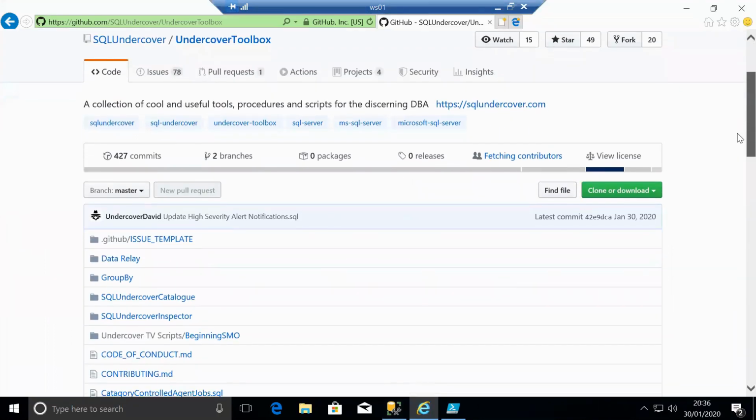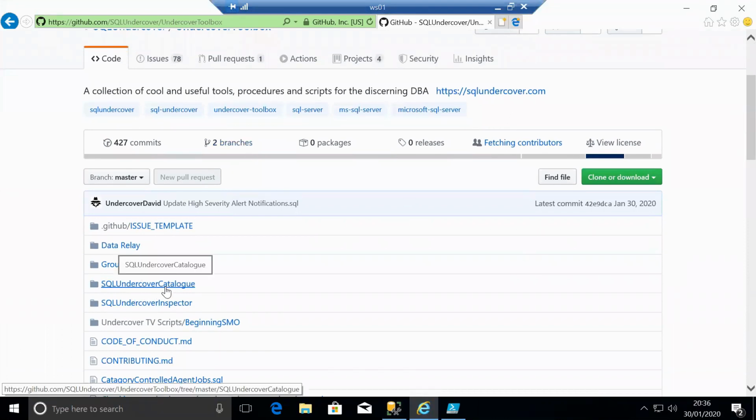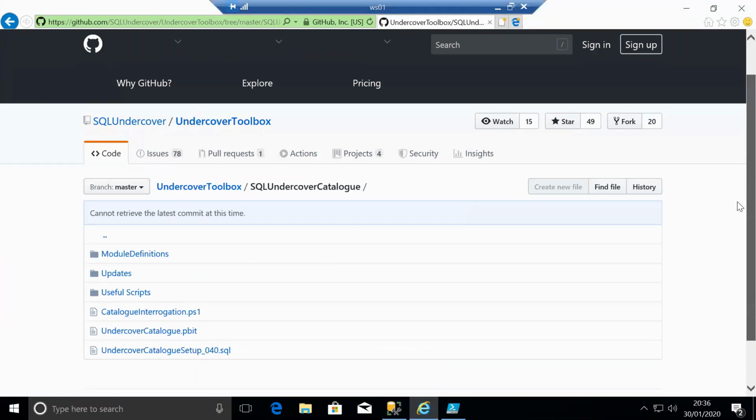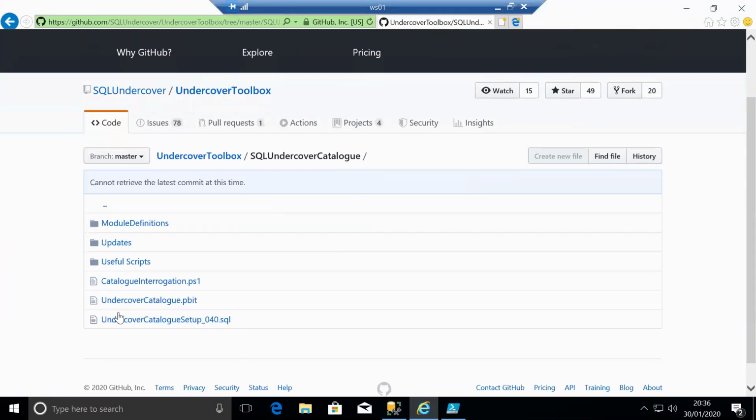If we look down, we'll have a folder here for the SQL Undercover Catalogue. Click on that, and there are two scripts you're going to want here: the Undercover Catalogue setup and the Undercover Catalogue interrogation PowerShell script. Let's first start with the setup. Download the Undercover Setup 040 SQL script. Obviously, at time of recording, we're on version 0.4.0. This will change as later releases come out, but just grab the latest Undercover Catalogue Setup SQL script.